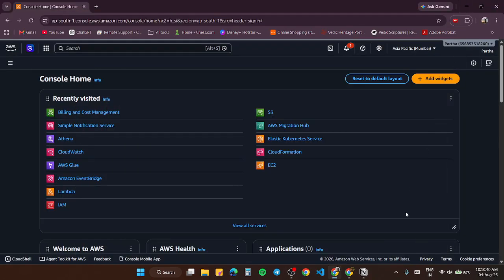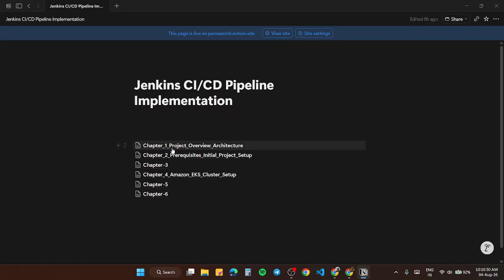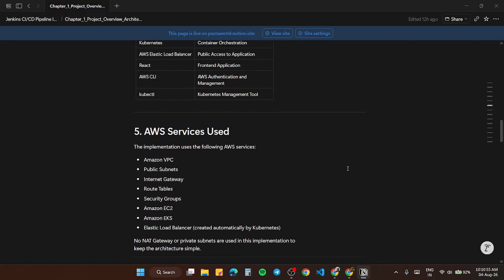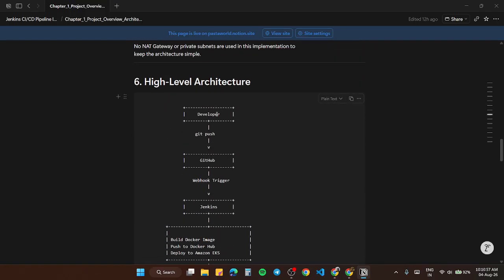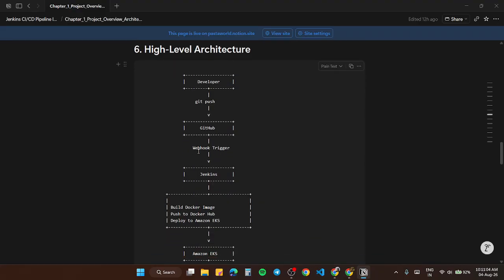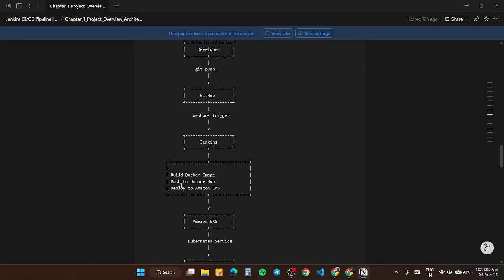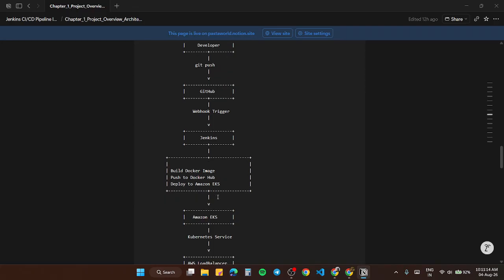So hey guys, today we will implement the second project of DevOps, that is the Jenkins CI/CD pipeline. Let's see the architecture first. The architecture will be like this: the developer will post the code into GitHub, and GitHub will trigger the webhook to Jenkins. Then Jenkins will build the Docker image, push that to Docker Hub, and deploy to Amazon EKS.